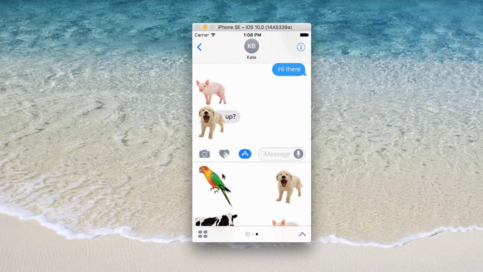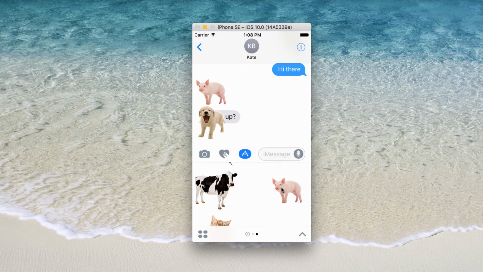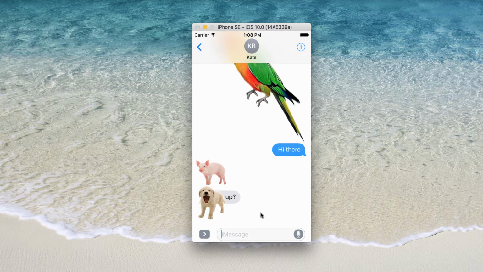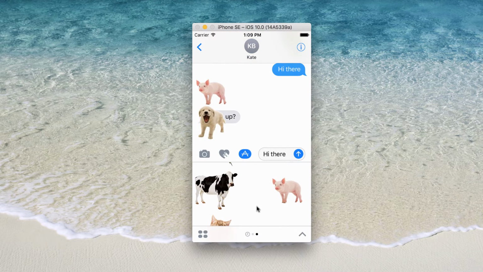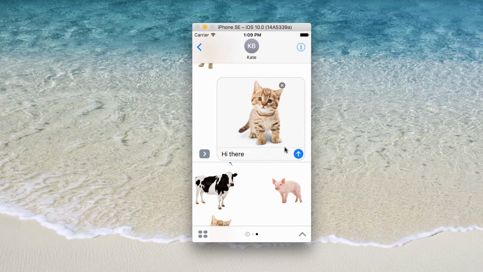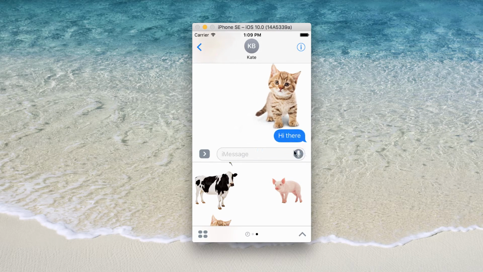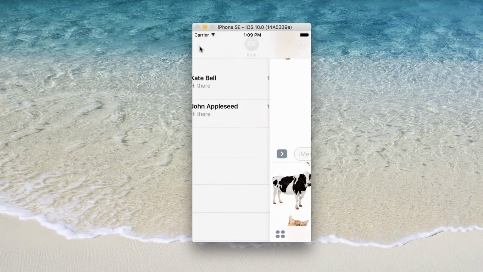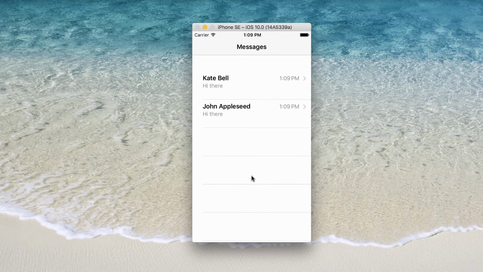So for instance, I have a couple of things here. And suppose I want to type in, hi there. And let me add one of those stickers. Add the kitten. And we've got the kitten. I can immediately send it right within the Messages app. So this is a really fun new thing in iOS 10, and it doesn't require a single line of code.